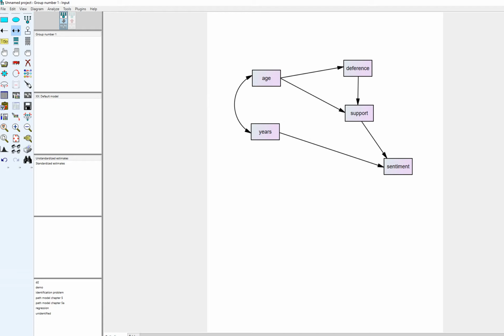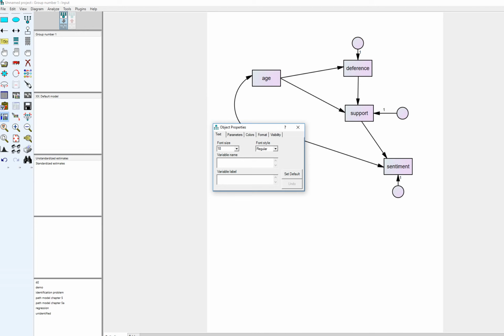So if I want my error terms included in the model, the easiest way to do this is to click on this button right here. So I'm clicking on it, and then I can click right here, and I can move it around as well, and the same goes right here. Then, if I just right click on this and click on object properties, I can name these. So I'll just name them E1, E2, and E3.